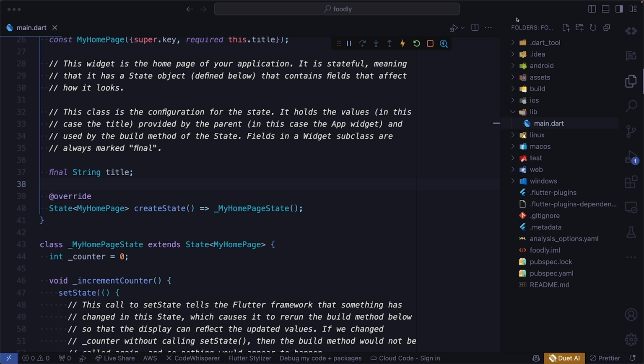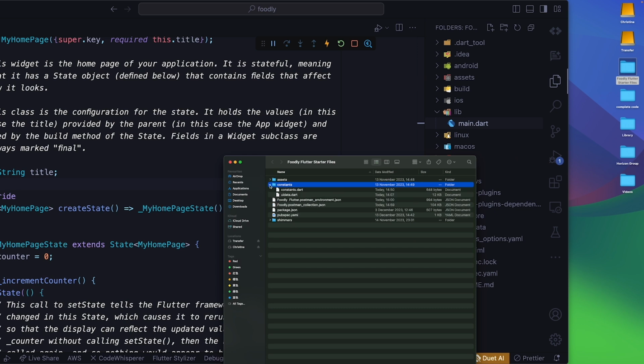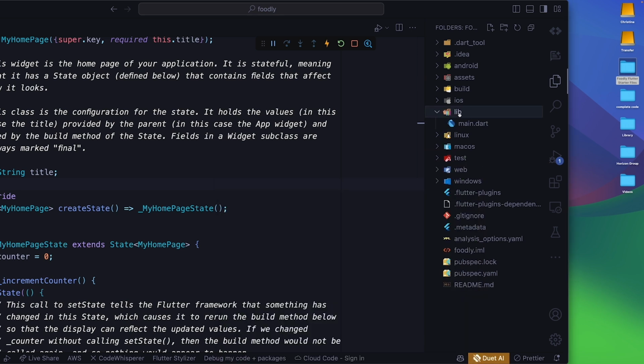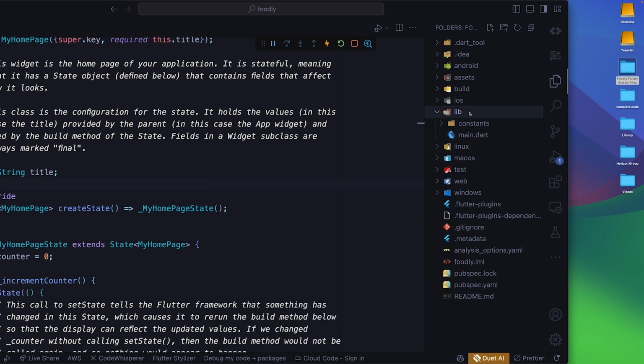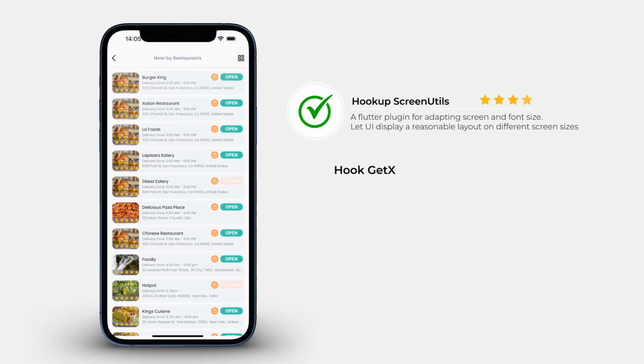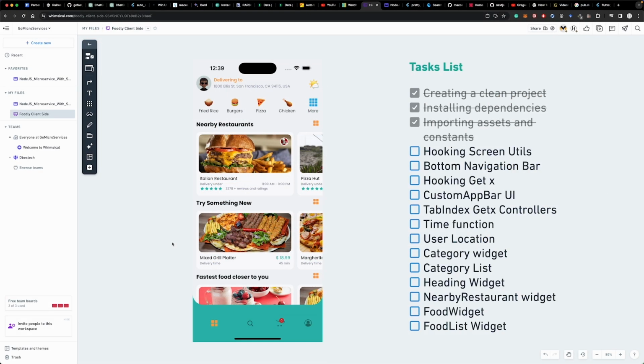So what we need to do, we go back to our folder. Let's just move this a little bit. In our folder, we have constants. So this constants folder is going to be inside of our lib folder. Okay, so we need to drag and drop it inside of our lib folder. Okay, so that's all that we need to do for now. Proceed to the next thing.